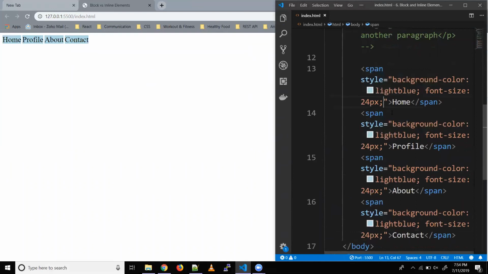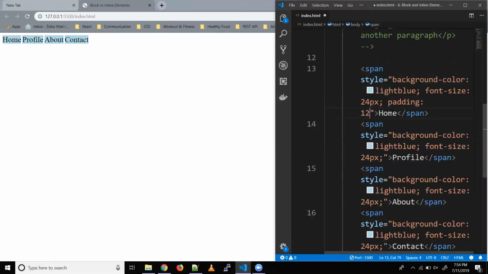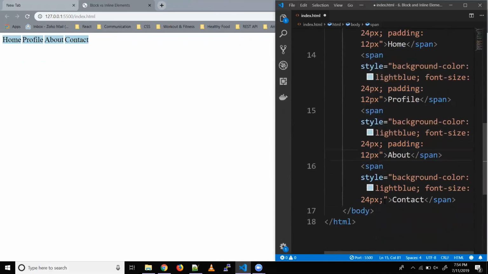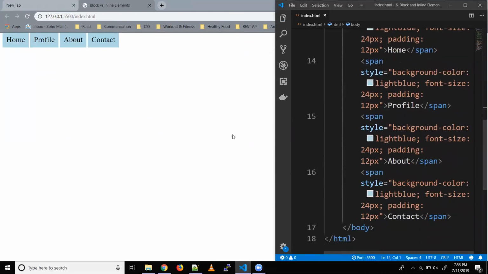Let's add some padding. So padding is the space right outside the content, but inside the box. So padding, say 12 pixels. Let's paste it here, here, and here. Let's save it. And now, as you can see, these look like menu items. So let's just wrap these in a div and give it a background to give that feel of a top bar.